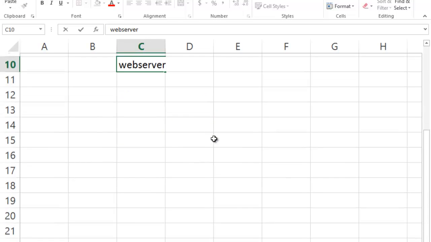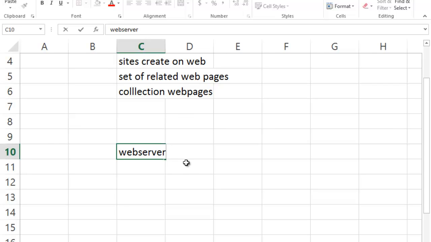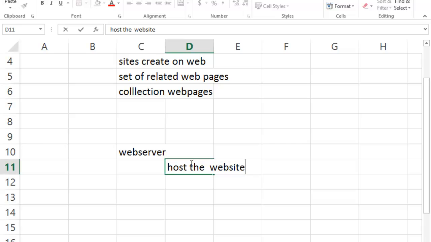Okay, so web server. What is a web server? It's something to host the website. So from here, what do you understand, that web server is hosting the website? When you create a website, you put this website inside your web server. Okay, so what type of web server is available in the market?